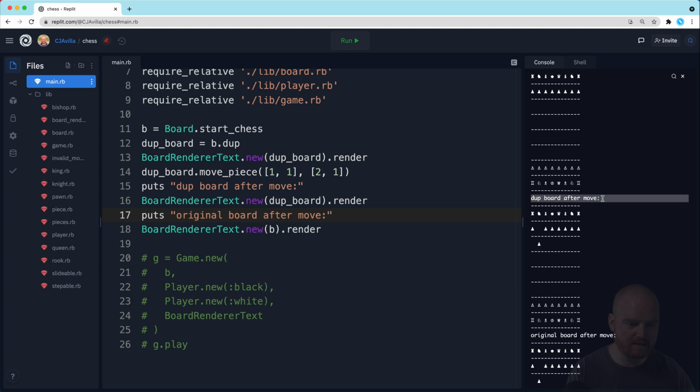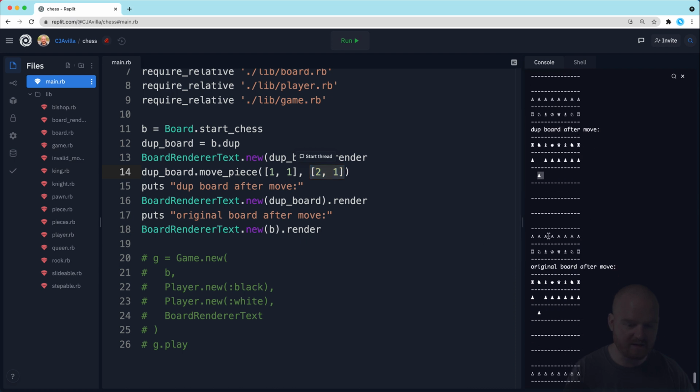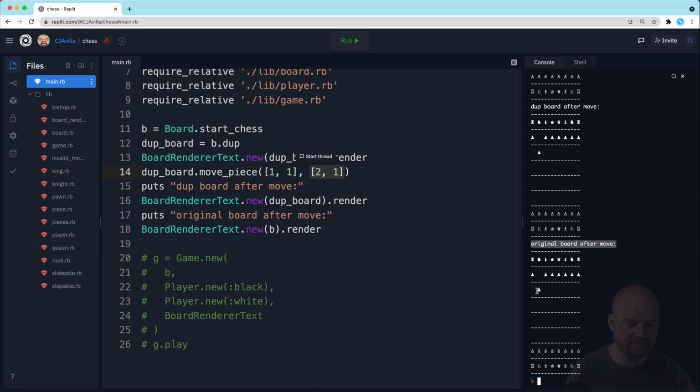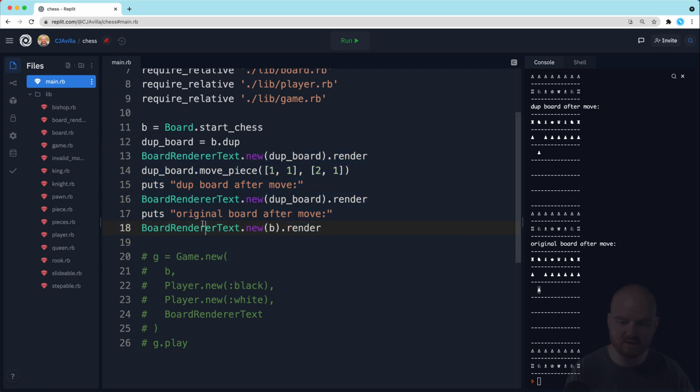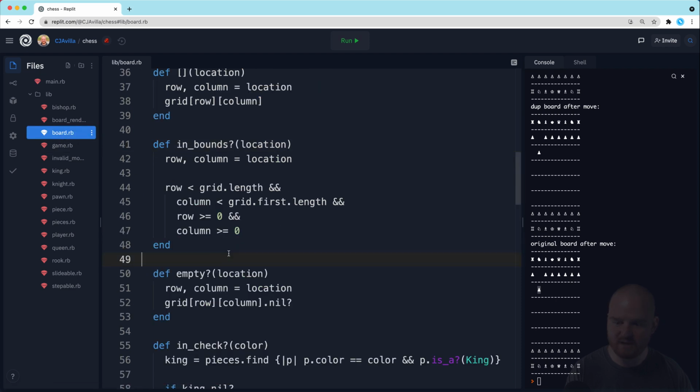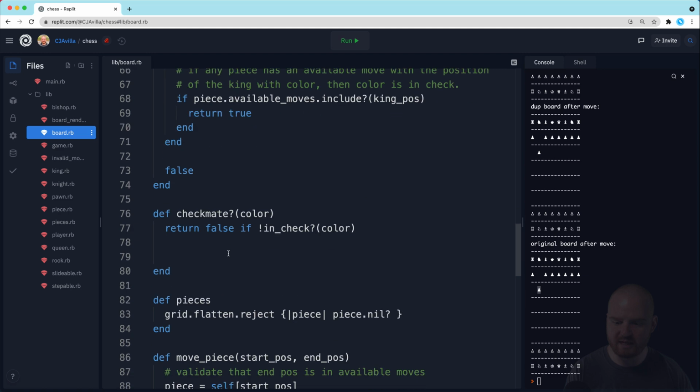Okay, so the duplicated board after the move, this is what we expected, right? We're moving the piece from 1 1 to 2 1, and it's moving the piece, that's right. And then the original board after the move. So the original board, we're moving the piece on the original board also. So that is not actually duplicating the underlying grid. So we're not deep duplicating. So in order to deep duplicate, we probably need to write our own method here.